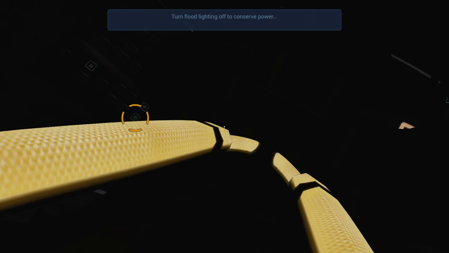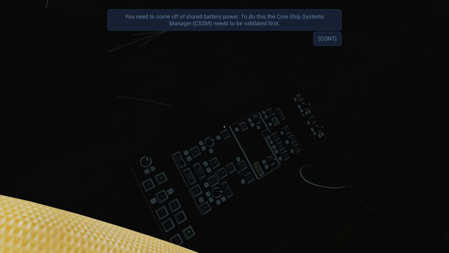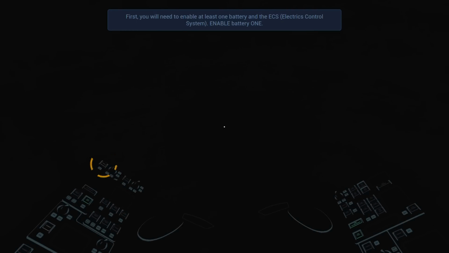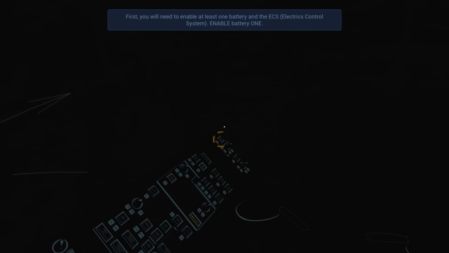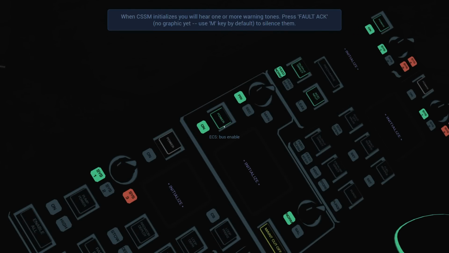Now here I'm just getting myself secure in my seat, putting the instrument lighting on so that I can see things even though they're not turned on. And now we're going to begin the startup procedure effectively. Now, first of all, you need somewhere for the power to go after you produce it. So you need to get your batteries online.